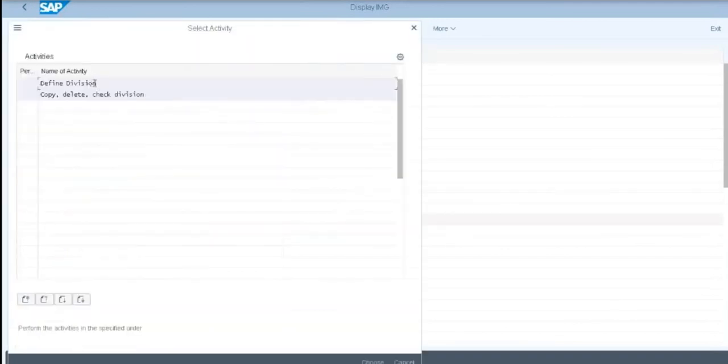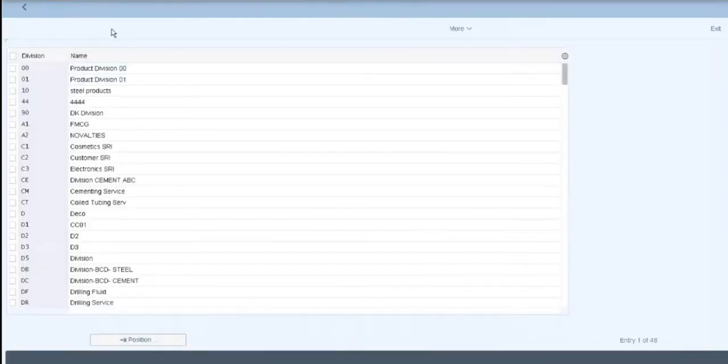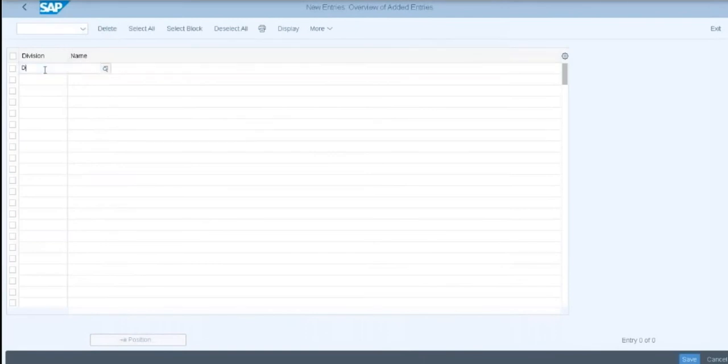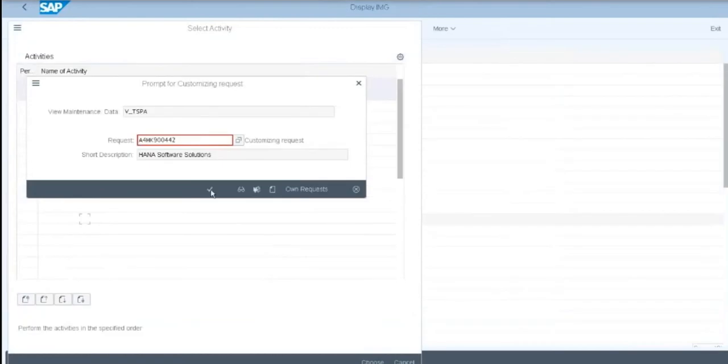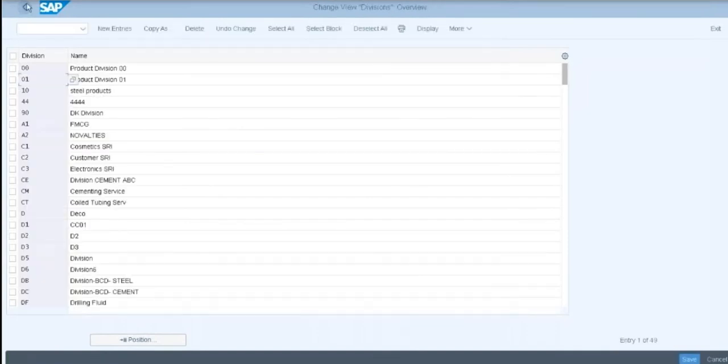Let's execute define division. Let's click on New Entries. So let's continue. So here we can see the division is created.